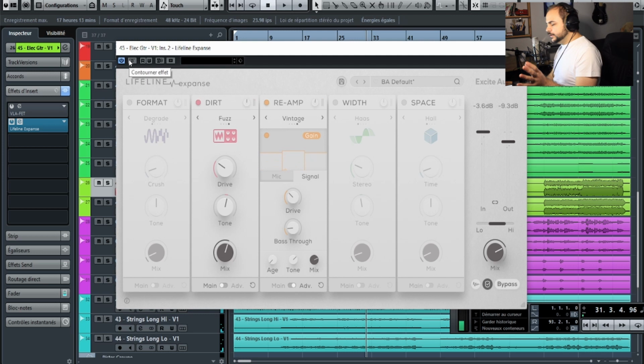Yeah, you can easily bring some of those notes forward a bit more, the attack of the pick, with the fuzz and the reamping.